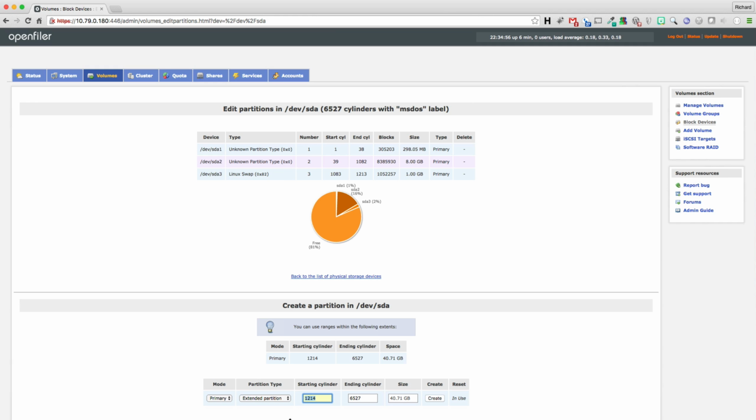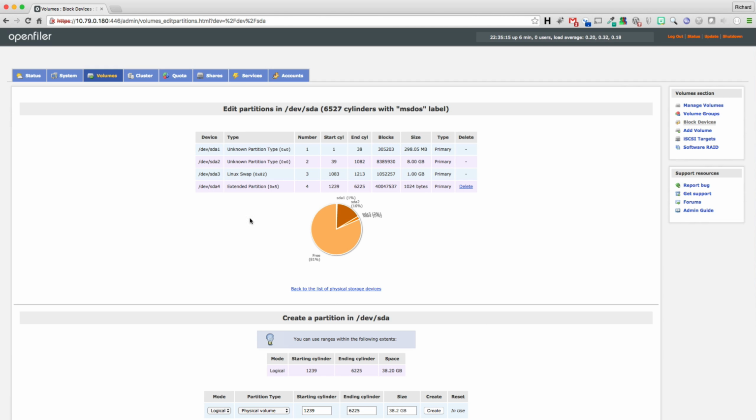If we were to bump this up to, let's say, 1300, which exceeds that 80 cylinder threshold that I was talking about, and then attempt to go ahead and create a partition, now you'll see that the partition has been defined.